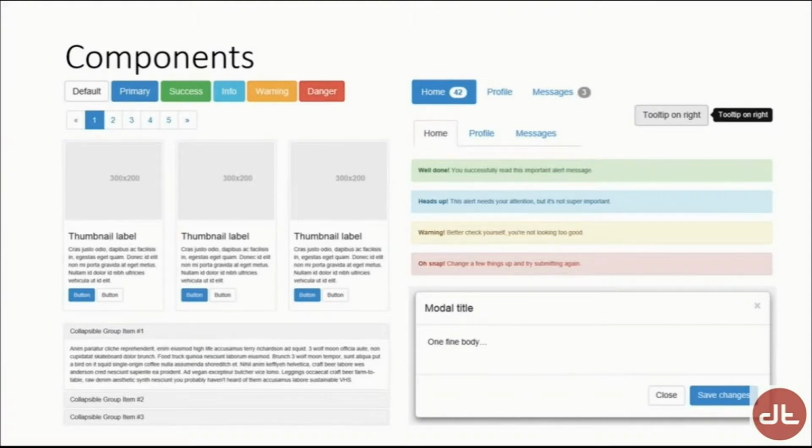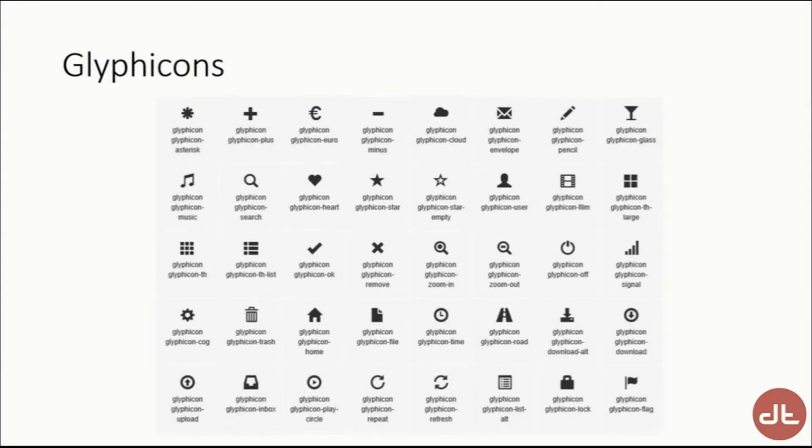So if you want to be able to pop up a modal dialog box, or if you want to set up paging, if you want to set up cool buttons, or if you want to set up tabs with pills, you have the functionality available to you. You have also got a set of little icons called glyph icons that you can use. So if you want a little user icon or a little checkbox or a little X, you have that capability built right in.